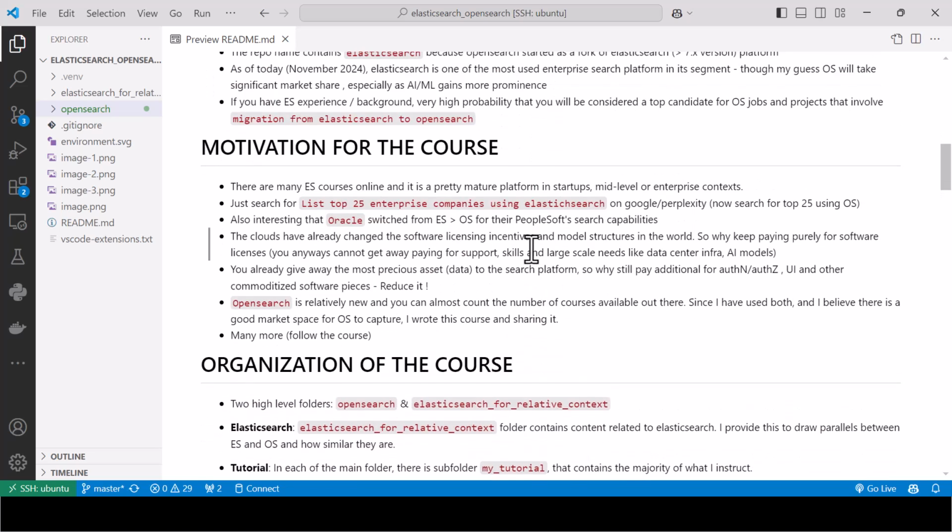What is the motivation for me for authoring this course? Frankly, there are many Elasticsearch courses online, and it is a pretty mature platform across the board. For example, you could search for top 25 enterprise companies using Elasticsearch on Google or Perplexity, and you can see some of the very big enterprise, small, medium startups. As I said, across the board, companies use Elasticsearch. It is also interesting to note that Oracle switched from Elasticsearch to OpenSearch for their PeopleSoft search capabilities.